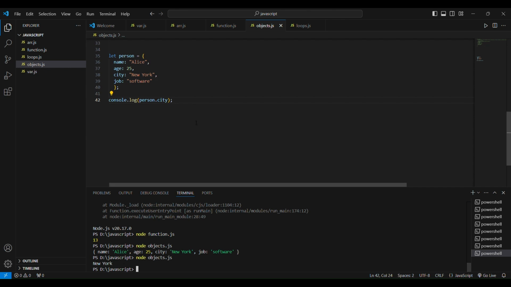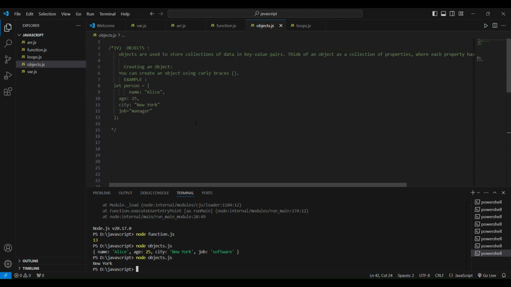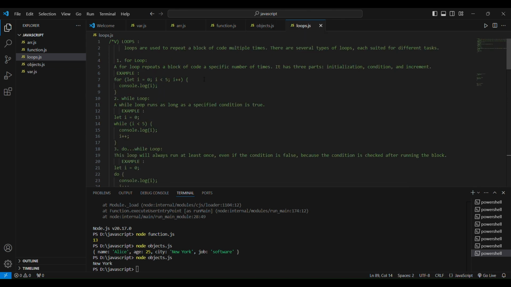You can access them like that. Next we will go to another topic, loops in JavaScript. Firstly, what are loops? Let us briefly discuss loops. Loops are used to repeat a block of code multiple times. There are several types of loops, each suited for different uses. We will discuss three loops: for loop, while loop, and do while loop.